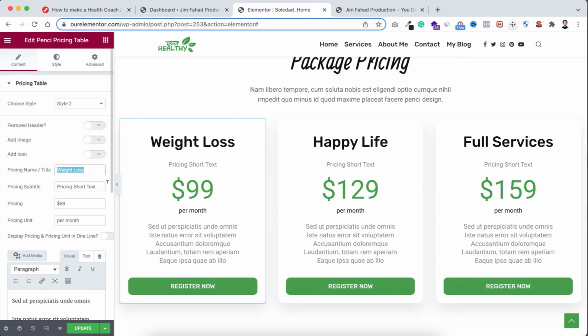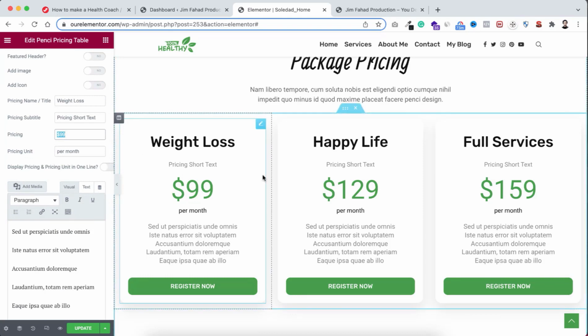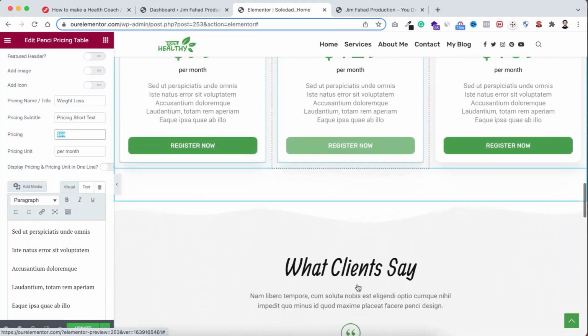Then if you wanna put any short text, you can put that here inside the pricing subtitle. You can set the price here inside. You already understand it. You can change everything from inside this field. And like I said, at the last portion of this tutorial, I will show you how to make it completely functional using WooCommerce, so your customers can pay you instantly. Alright, let's now go to the next section.